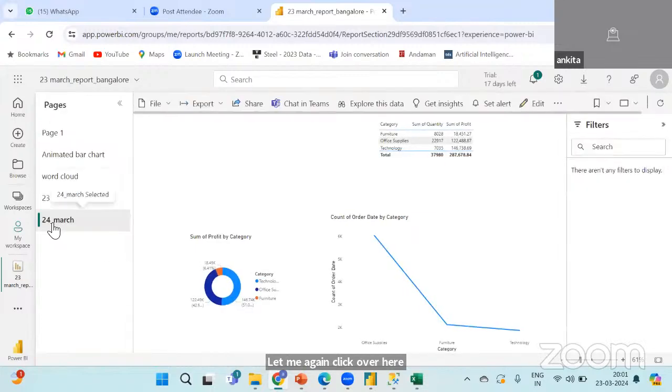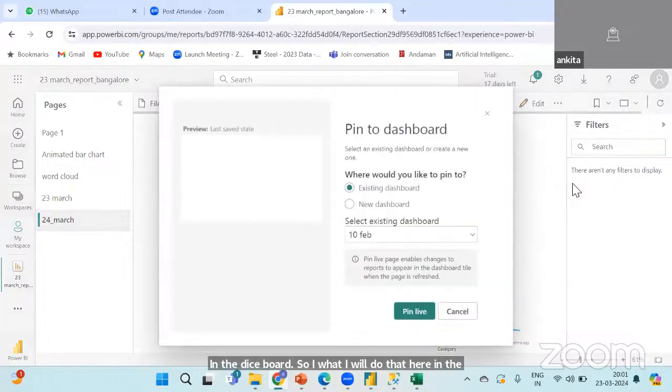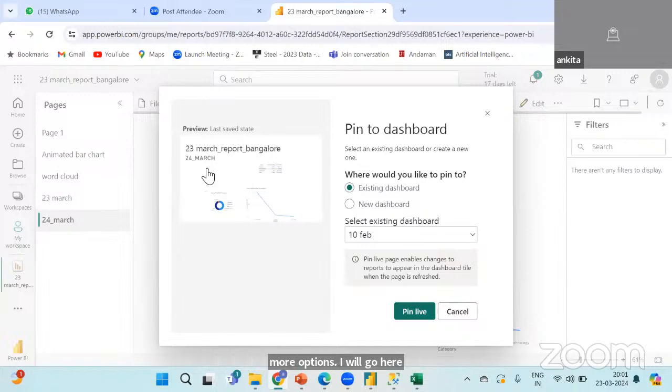Right now, in front of you, I have created 24th March. Again, I want this visualization in the dashboard. So what I will do is, here in the more options, I will go here, then pin to dashboard. This is the dashboard, guys, 24th March. I want to publish it.